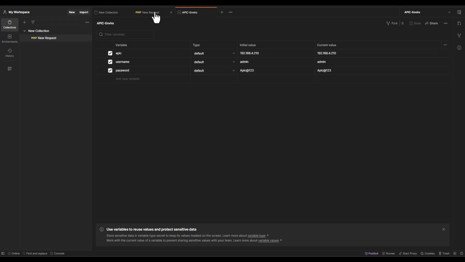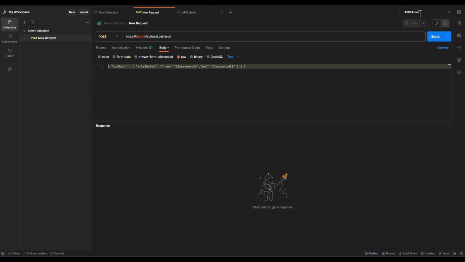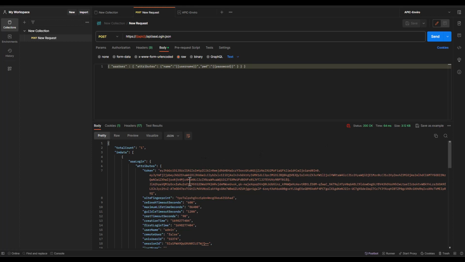Let's save and go back to the POST, and then in the POST we have to say that we are going to use this environment, and we press send. Once you see 200 OK, it means the POST is successfully working. In the POST request, the response will contain an entity describing or containing the result of the action, which is this one. This means that when we logged into the APIC, it returned a token. This is the token that we are using in order to access the APIC.